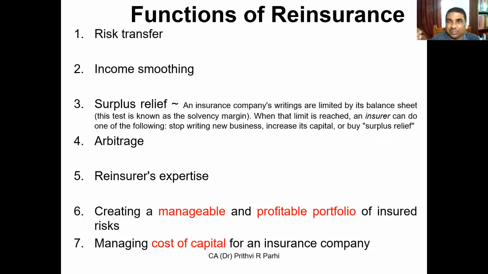Arbitrage is a concept through which, again, risk is transferred. If you feel you have offered some insurance policies with low premium, or you have collected high premium, you can sell it to another insurer with low premium. By doing so, you can get a margin.